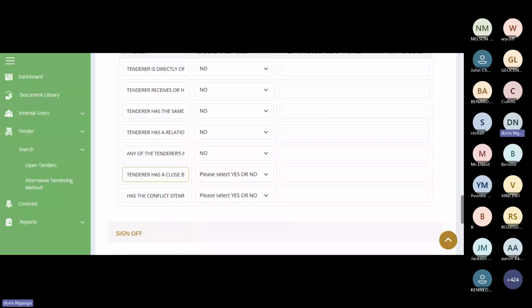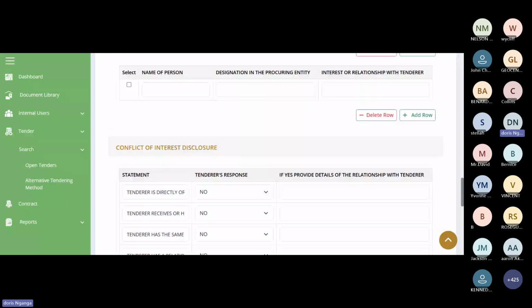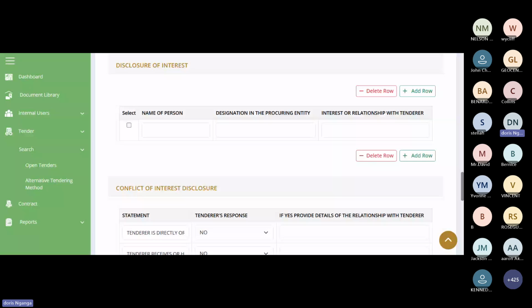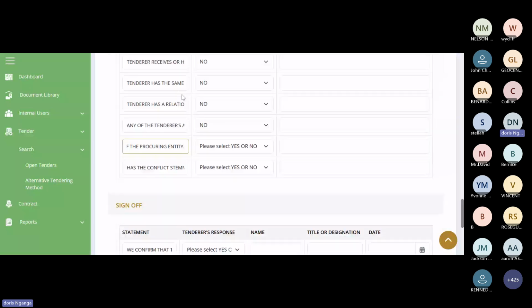Tenderer has a close business or family relationship with the staff of the procuring entity. Remember when I talked about a sister or a husband, a brother, a son, a daughter, mother, father, you had input in this column. If you did not declare a relationship with any employee of that entity, you say no. If you had indicated on top that you have a relationship with any employee of a procuring entity, you'll say yes and provide information. In my instance, I'm going to say no.